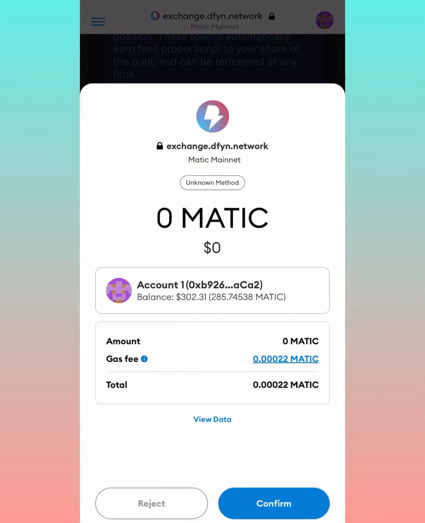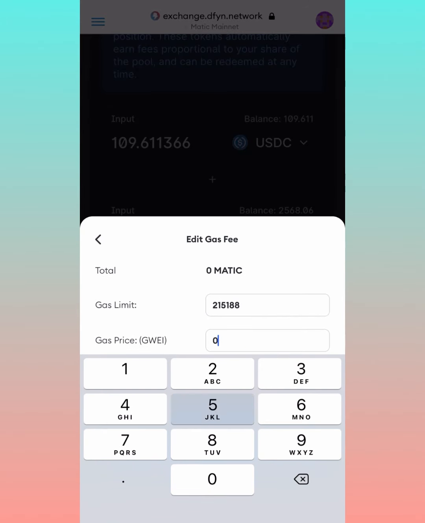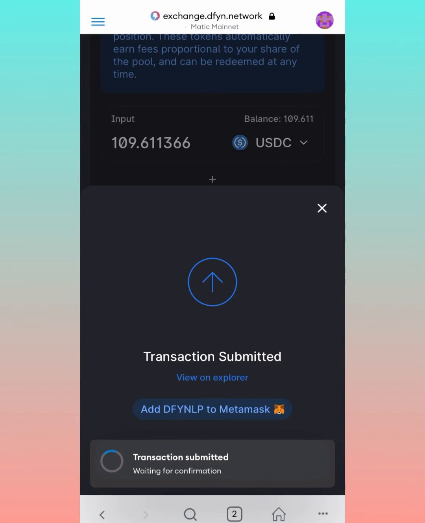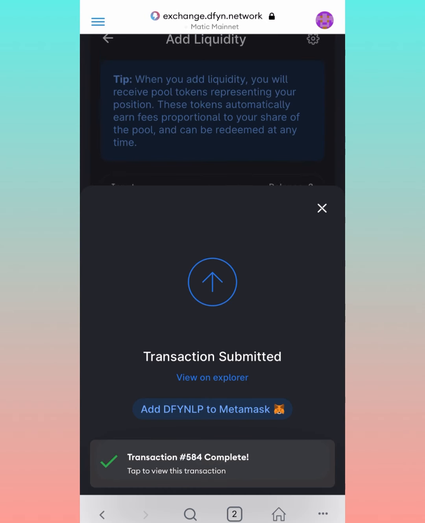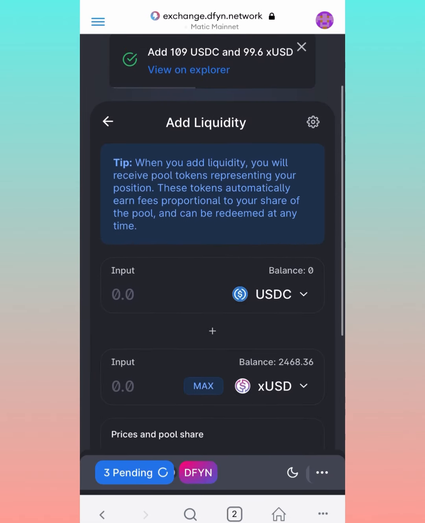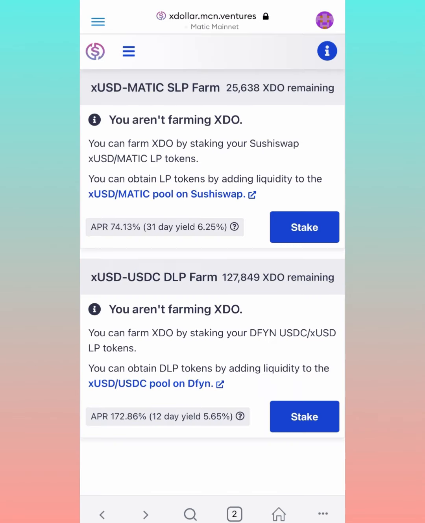Confirm Supply. I'm going to bump my gas up a little bit. This network's congested today. Confirm. And the transaction's complete. That's what happens when you bump your gas up. So now it looks like we have our LP tokens. We can then go back to xDollar.